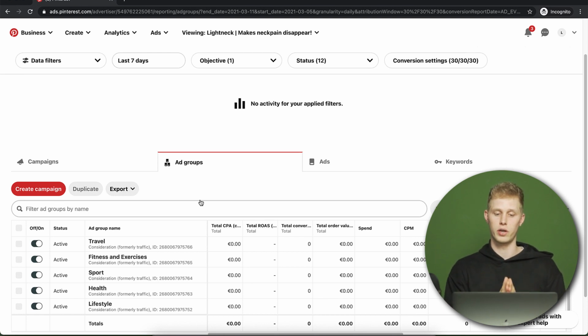because now that we created it, of course we're not going to let it run forever. So after a couple days, just look at the results, and then decide if you're going to let it run for some longer time or just completely shut it off. And as long as it's profitable, you can let it run next to your conversion campaign.